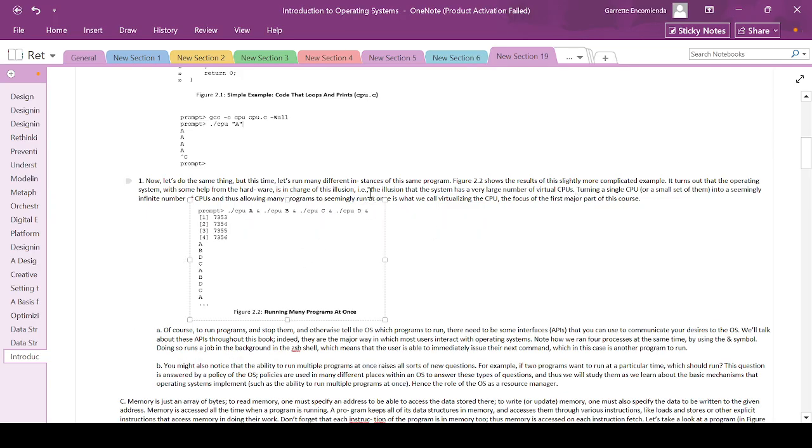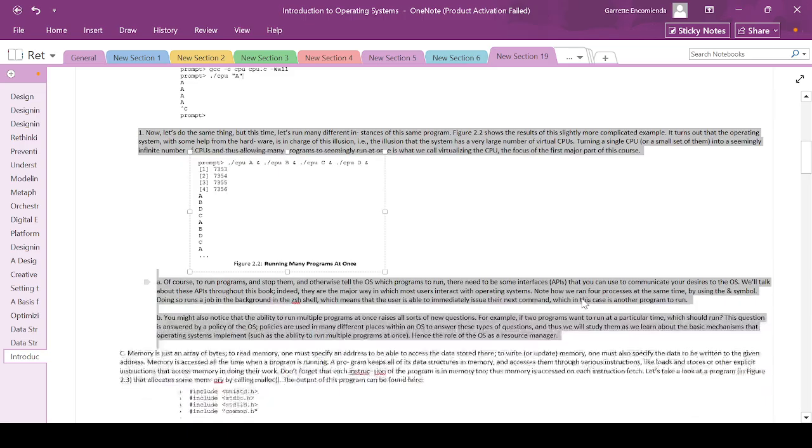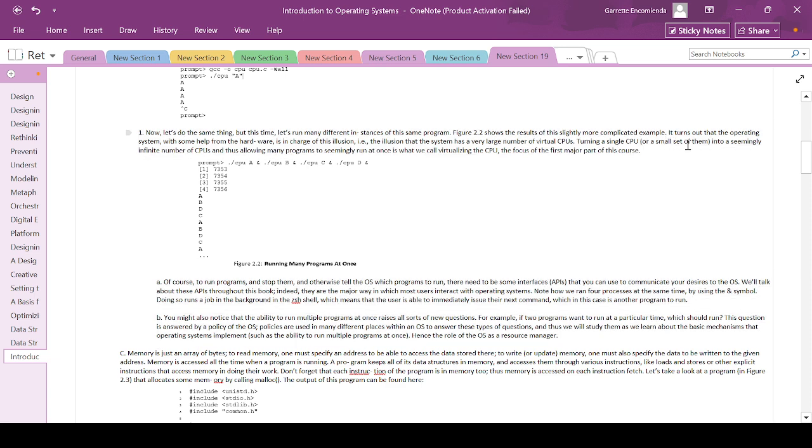There you go. So let's do the same thing, but this time let's run many different instances of the same program. Figure 2.2 shows the result of this slightly more complicated example. It turns out that the operating system, with some help from the hardware, is in charge of this illusion, the illusion that the system has a very large number of virtual CPUs.